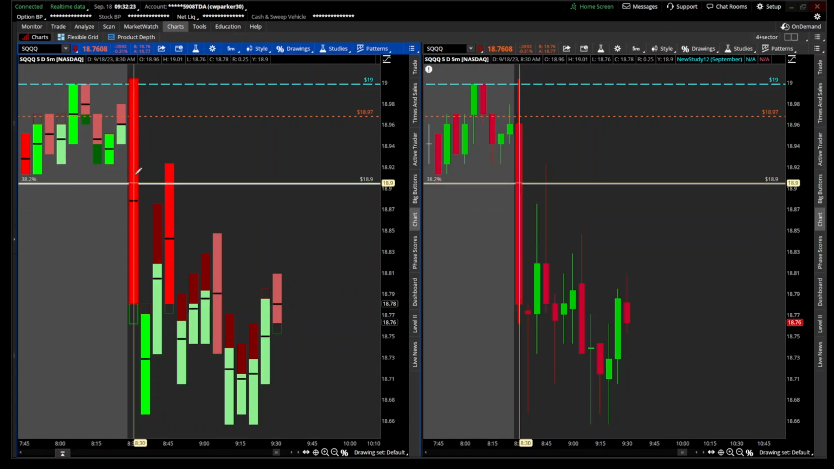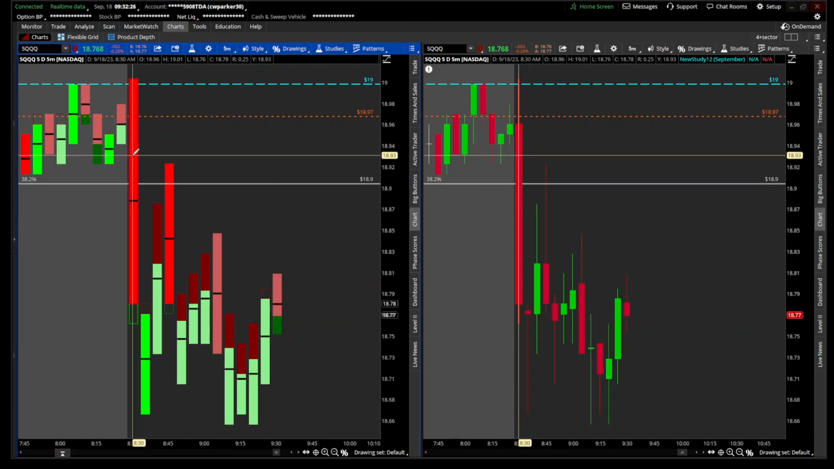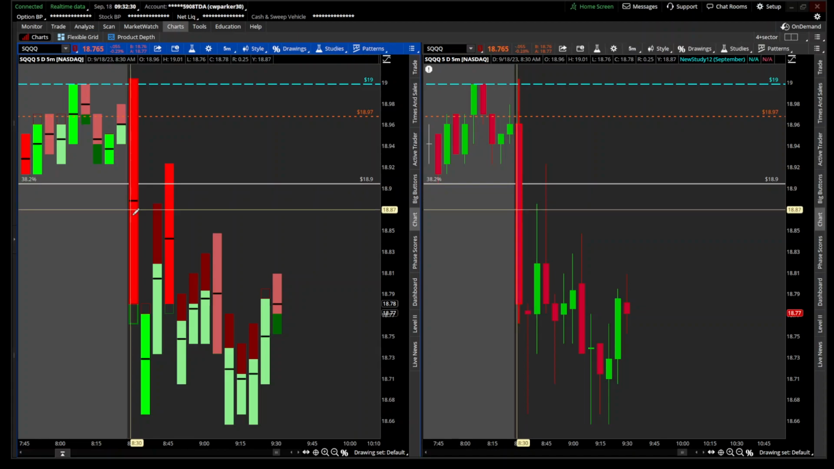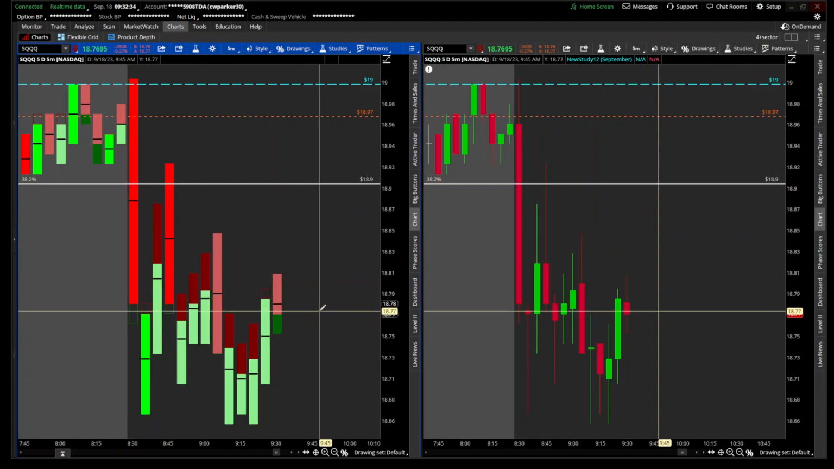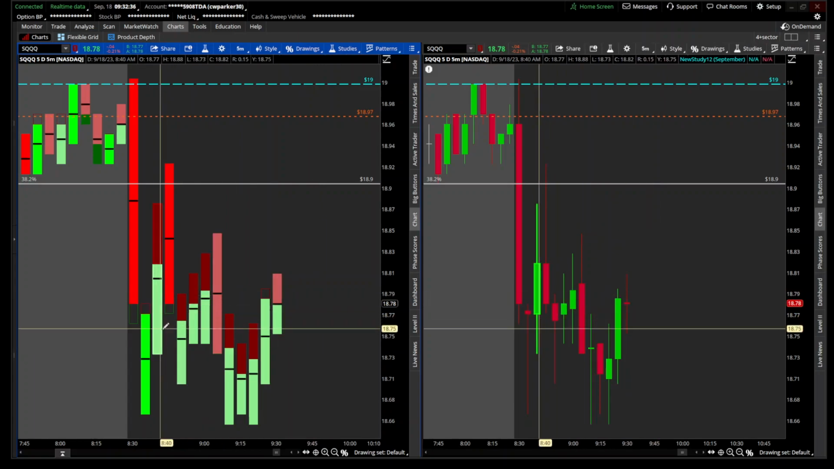I added a touch of volume, so when the volume difference between buying and selling is above one deviation, it'll be bright red or bright green. If it's not, you'll get the lower colors. You can see the color aspect I added into it.